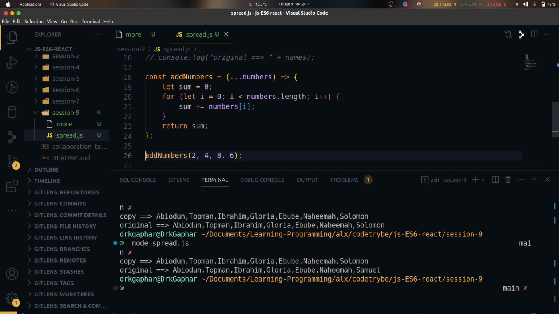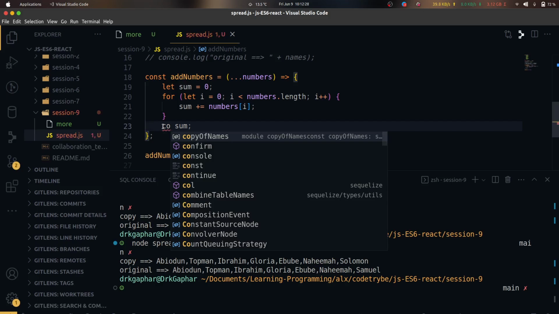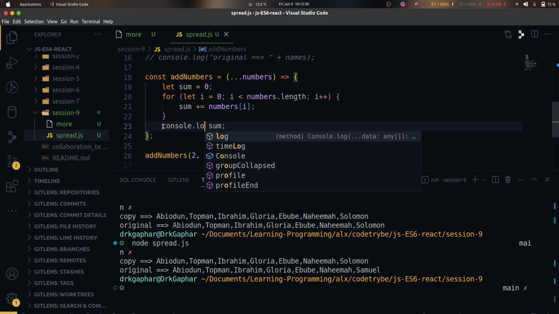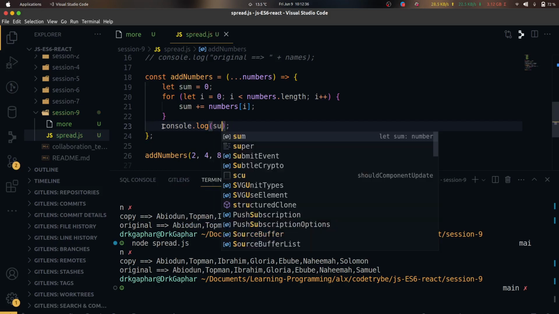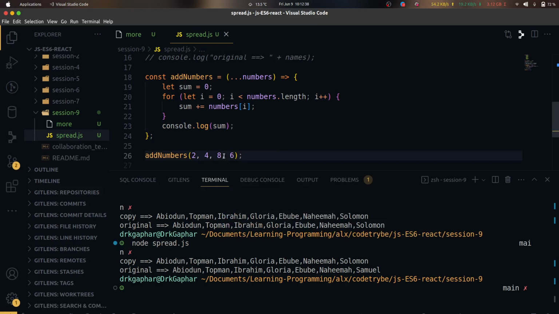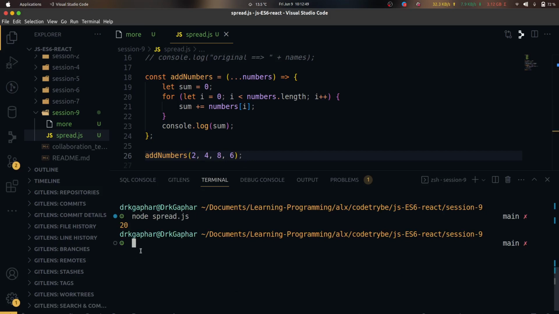Okay, I'm not console.logging this, so I need to console.log, because I'm just returning. Let's just make this interesting. So let me just say console.log sum. Instead of return, I want to console.log it. So I'm just calling the function with the numbers of the array. So if I run this now, I have my 20.